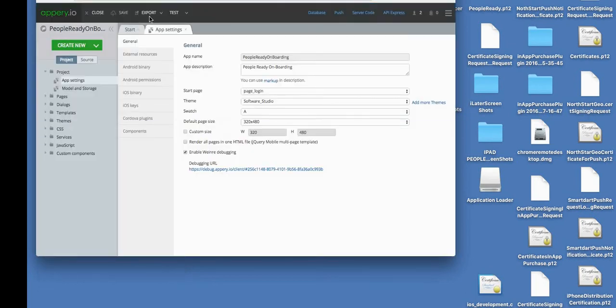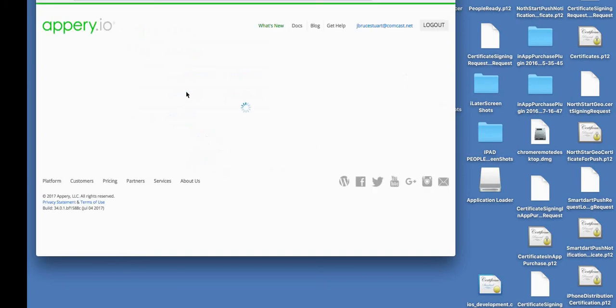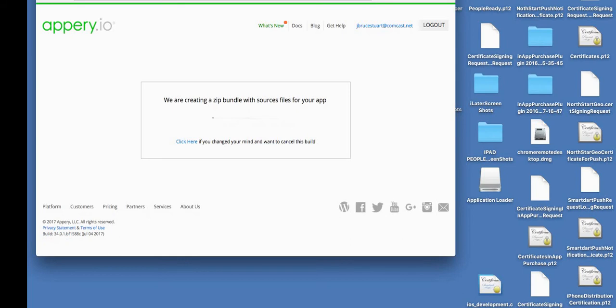And from here, we're just going to choose Export. Export to Xcode project. So we'll let that go. Again, you're doing this on your Mac device. And our zip bundle is completing. At high level, the process is nothing more than export out of Appery and then import into Xcode.